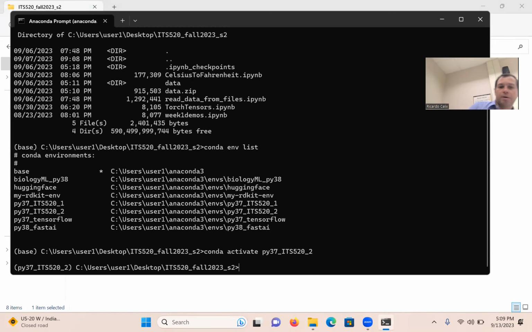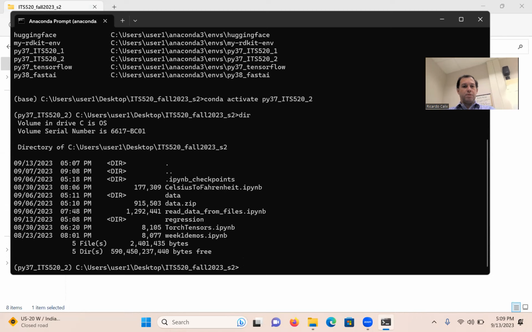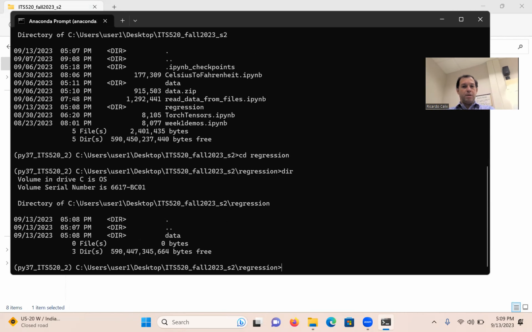Okay. So now let's start the Jupyter Notebook. Oh, let me make sure I'm in the correct place. So DIR. I'm going to go into regression. Okay, DIR. There's my data. My data set is in there. And now I'm just going to create my Jupyter Notebooks. Okay. So let's start with Jupyter Notebook.